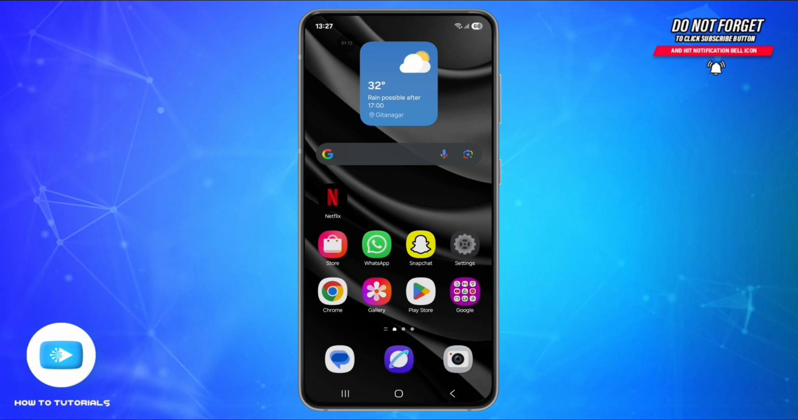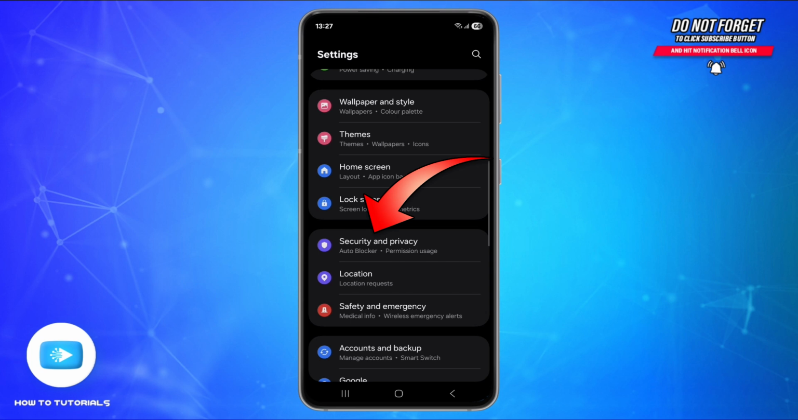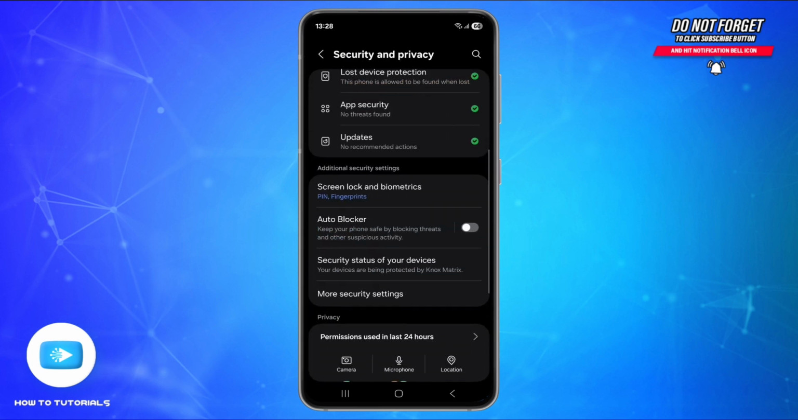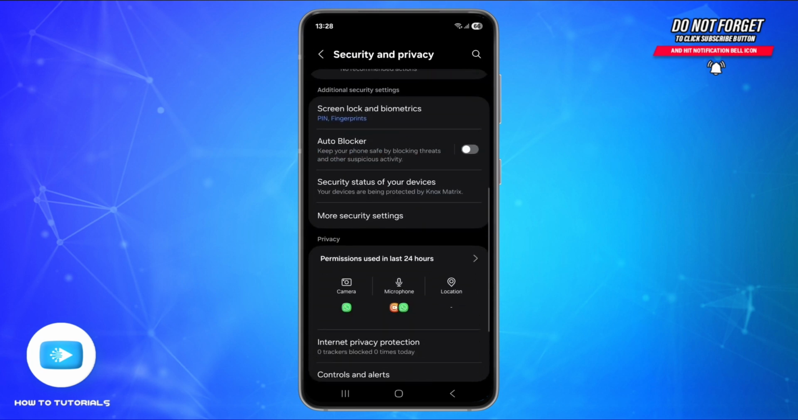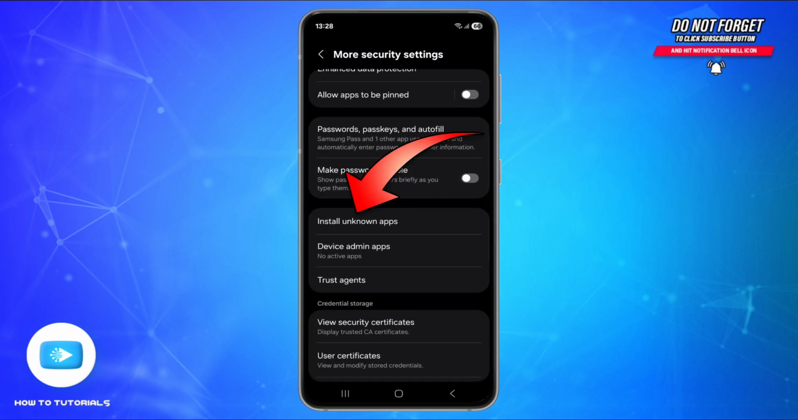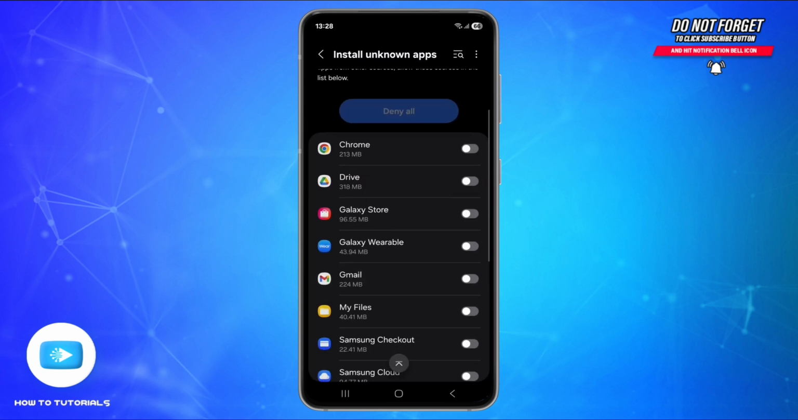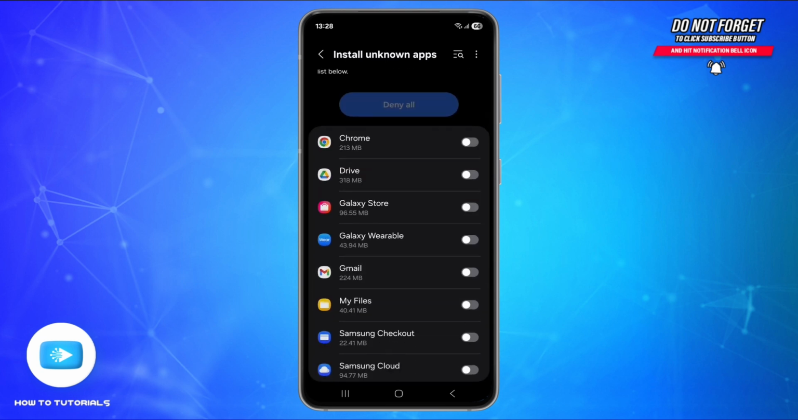For that, go to Settings and find this option called Security and Privacy and tap on it. Scroll down and go to More Security Settings. Here you just need to locate this option called Install Unknown Apps. Okay, here it is. And enable Install Unknown Apps for the app you are using to install, like Chrome or File Manager.